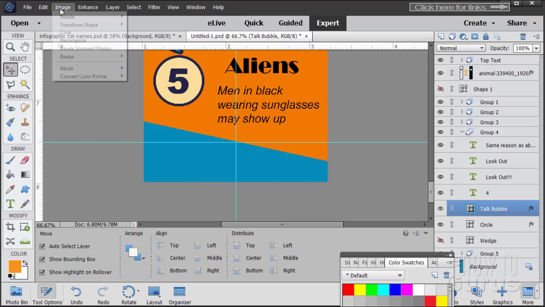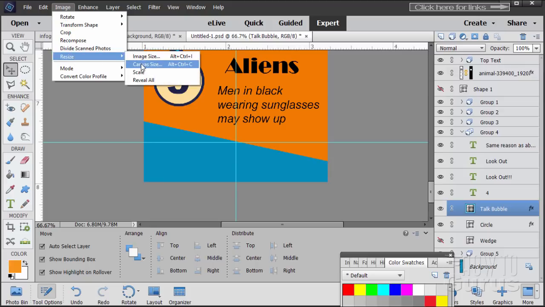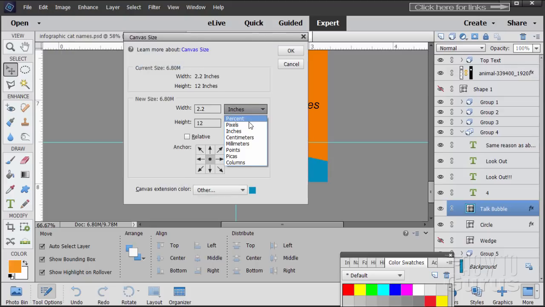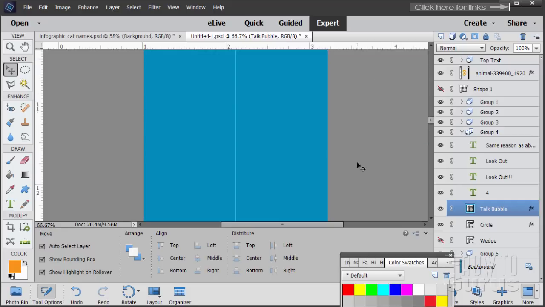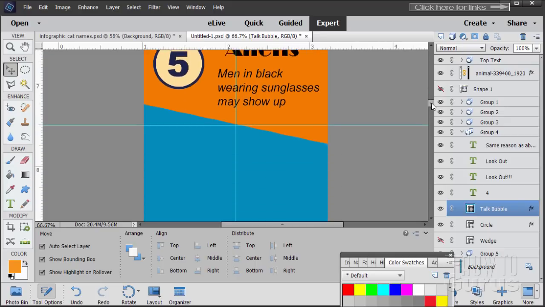So go up to the image menu, come down to resize, canvas size, change your settings back to pixels again, go to the top up here, and I'll make this 3 times as large as that, or 10,800. Be just about right. Choose OK. And that stretches that way down and gives us all the space that we need to go in and put in the rest of the infographic, plus a little bit of extra we'll cut off at the very bottom.